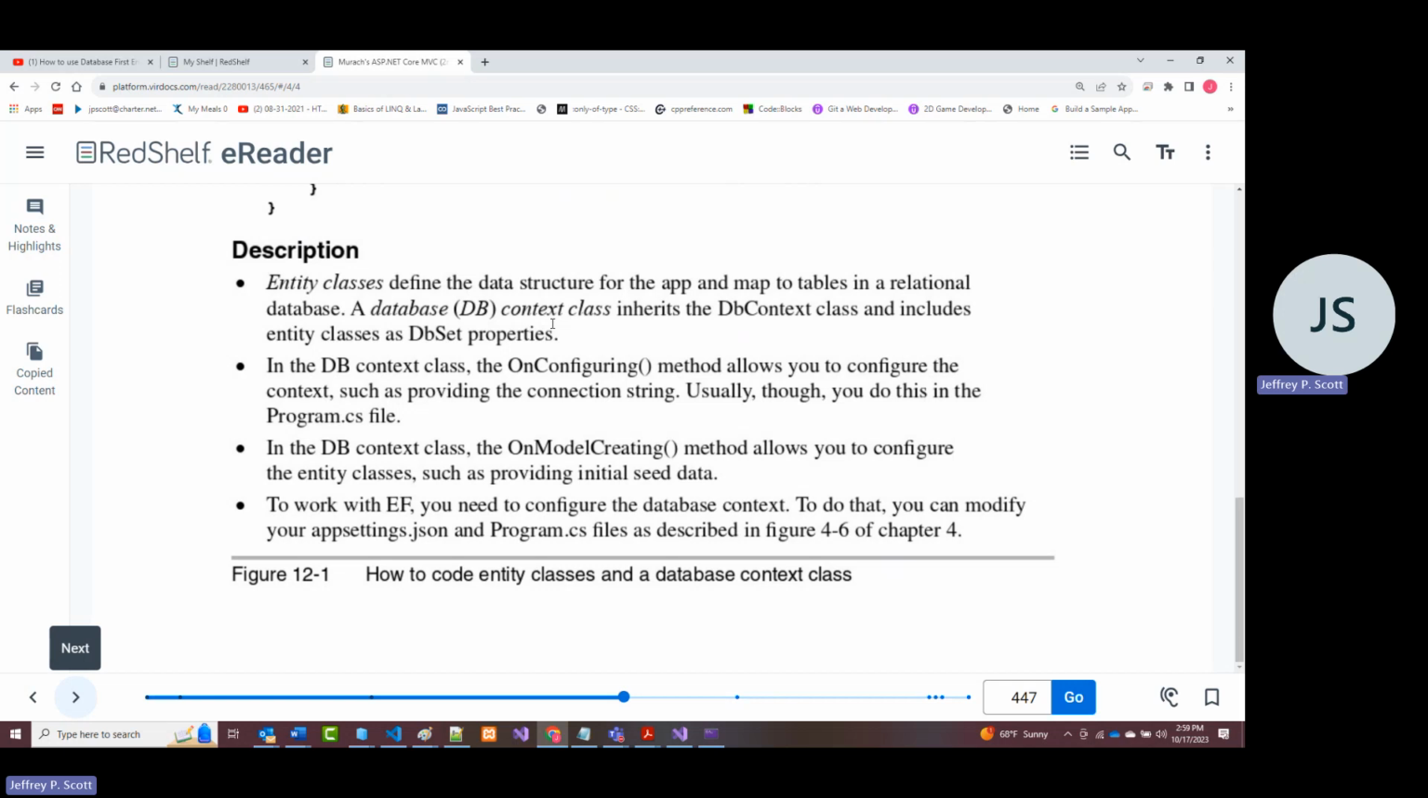Then the OnModelCreating, again, as it says, allows you to configure your entity classes. One of the things you can do, as they mentioned there, is to provide seed data.